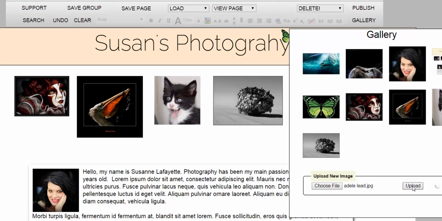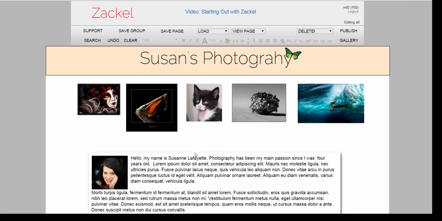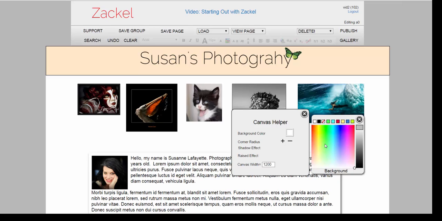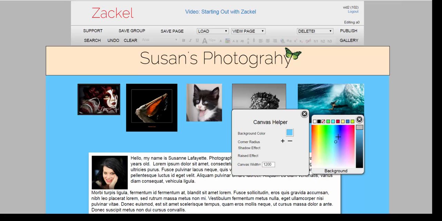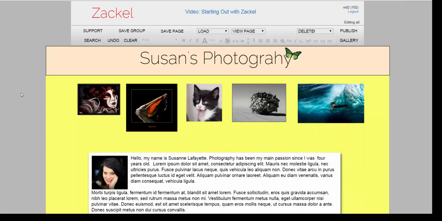and click Upload. Finally, you can set the background color of the canvas, this area in the center here where we do all of our work, by right-clicking in the canvas to bring up the canvas helper, and then clicking on the background color patch and picking a color. And we can do the same thing for the wings.